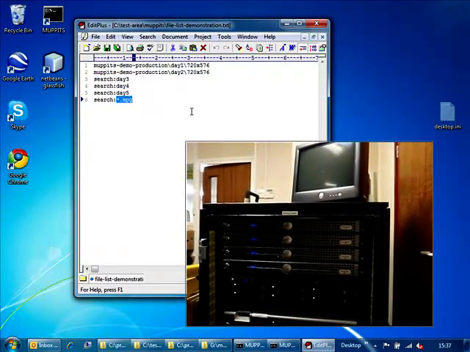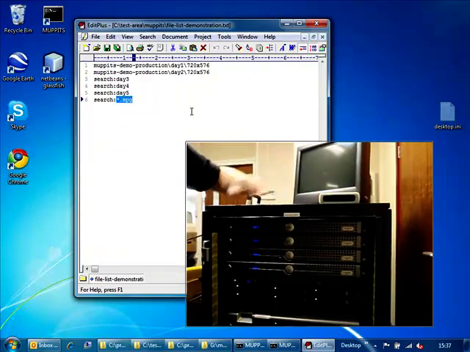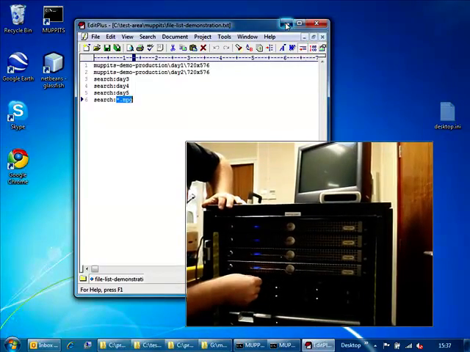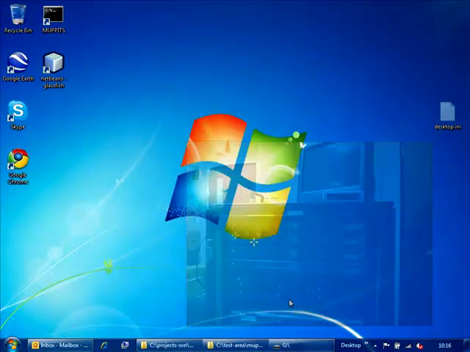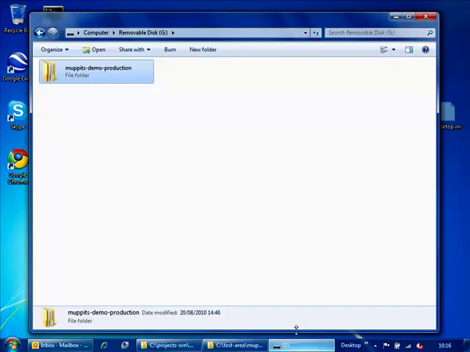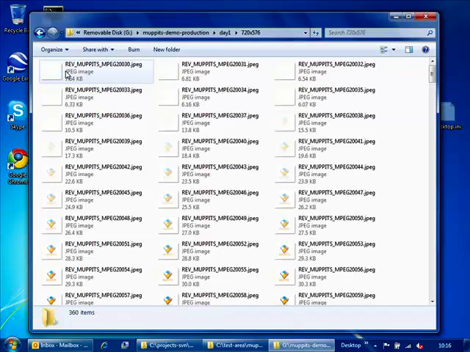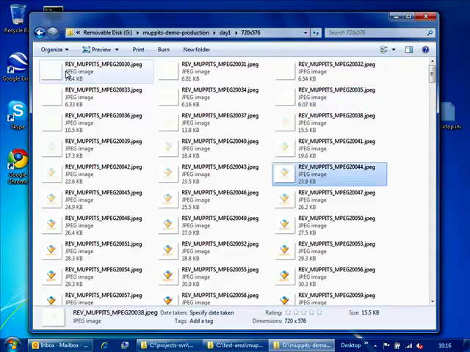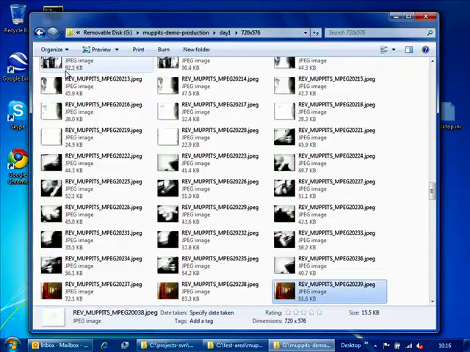Once the ingest list is set up for all 5 days, the first device is plugged in, which contains days 1 and 2. You can see that on our first device, we have 2 directories for days 1 and 2, and each directory contains image files, which are the frames which were shot on that day.